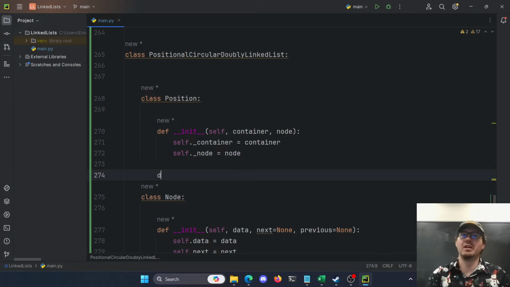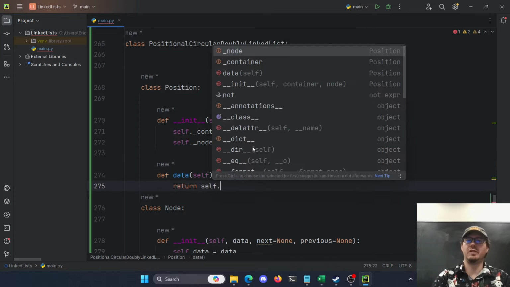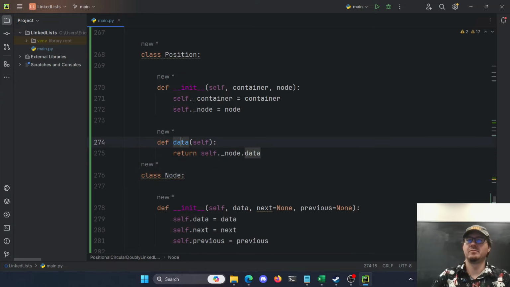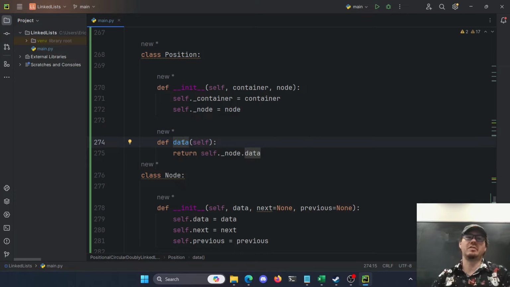It doesn't matter super much here, but again, if we don't need to give direct access to these things, we shouldn't. That's fine. What we do want to have then is like, element, or I like data here. So to get the data, we're going to return self.node.data. So if you want to know what this position is pointing at, position is really just like, here's where you are in the list. It's pointing at one of those things. So if you want to know the data that it's pointing at, we can get it. Let's get the data back out.